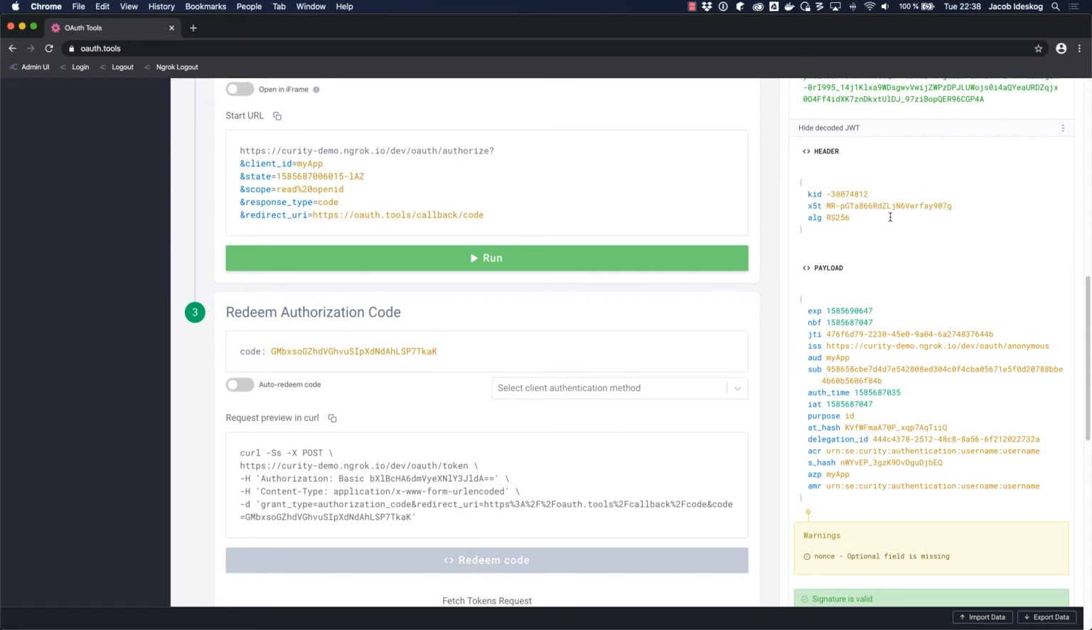So we can see that it has a header, it has a payload. The header has information about the token itself. How is it signed, which key was used, etc. The payload is the thing we're interested in. So we can see when does this token expire, when should it not be used before. There's usually a JSON Web Token identifier, just a unique string identifying this token.